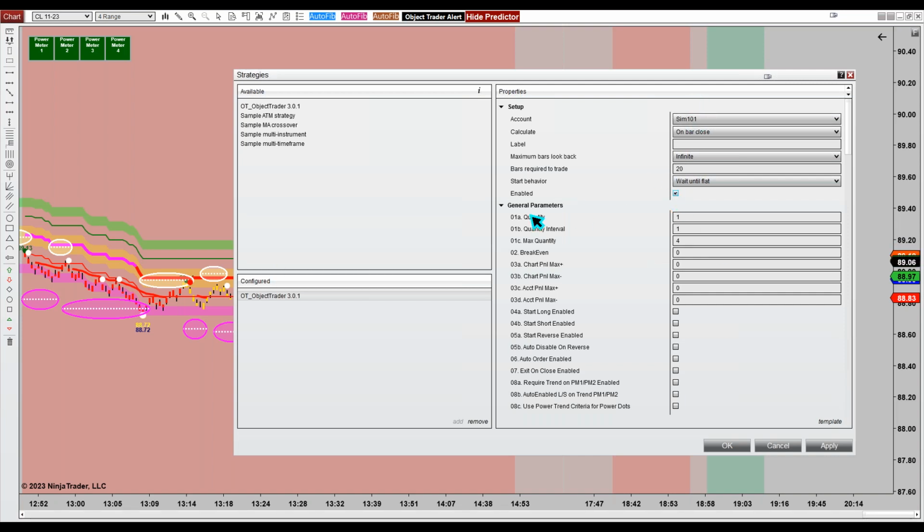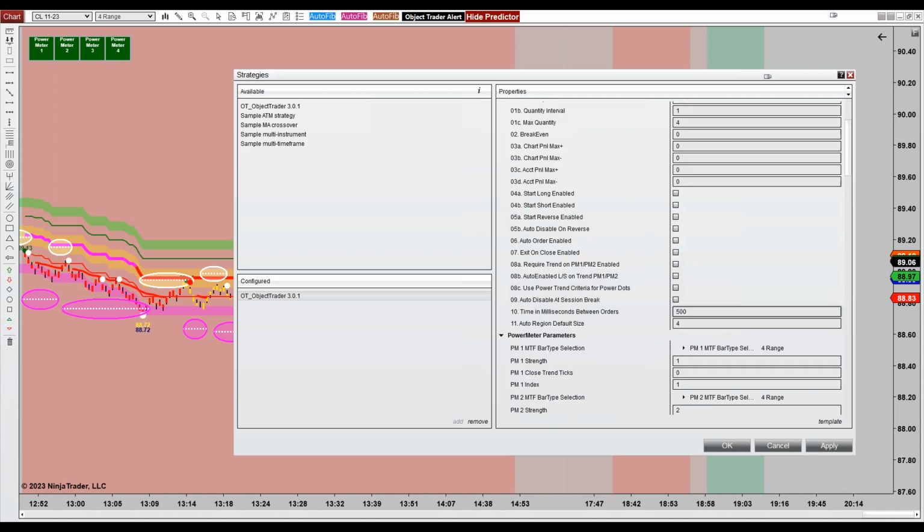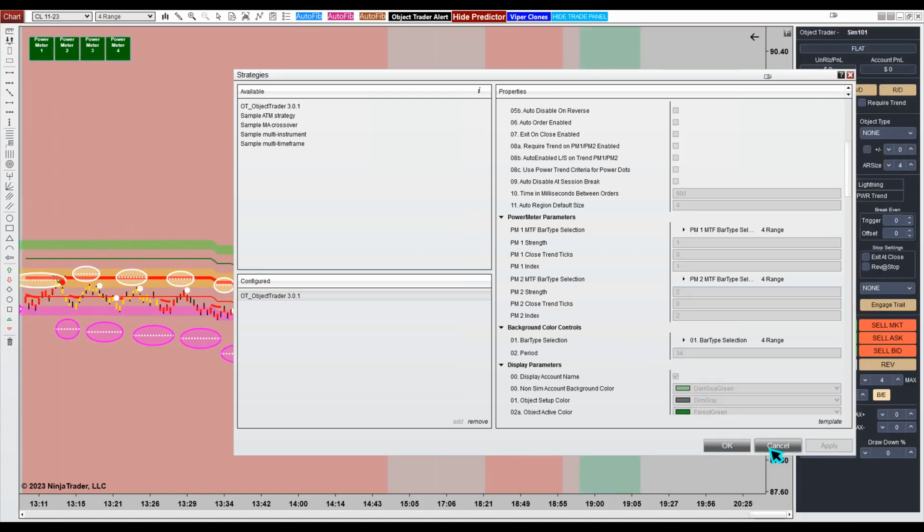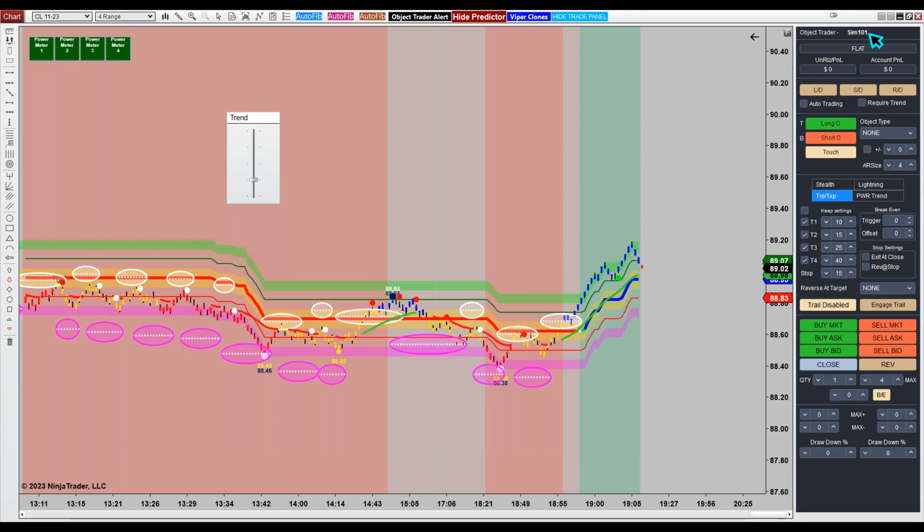Okay, you click to enable it. All right, if you want to show your account number and everything, you make it display. All right, and then you just simply click apply. Okay, now you'll notice that my sim 101 is up here. This is called my main account, right?